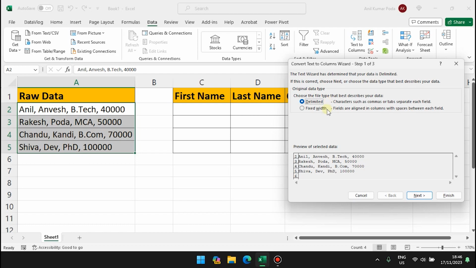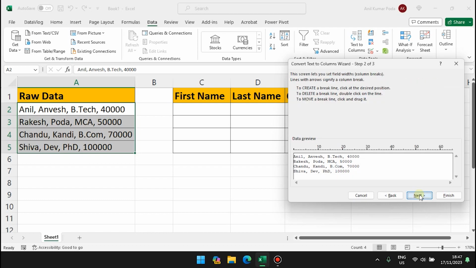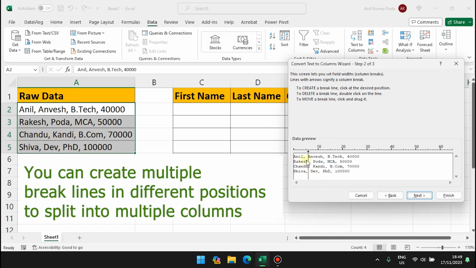The second option is fixed width. This option is useful when you want to split the column based on some fixed width, which means the number of characters. Let us look at this option first. Click on fixed width and click on next. In this screen, you can set up a break line to split the text into columns. For example, when I click on here, you're going to split data like this: first 5 characters in one column and the rest of the data in the second column.